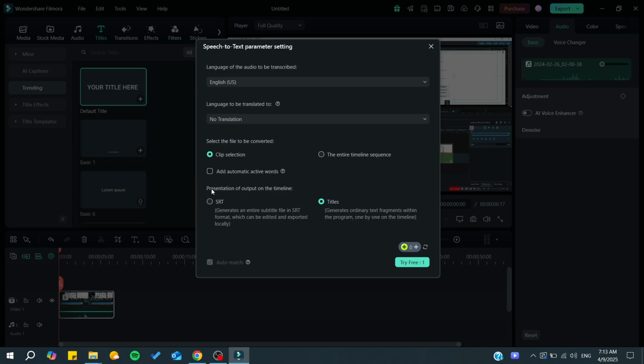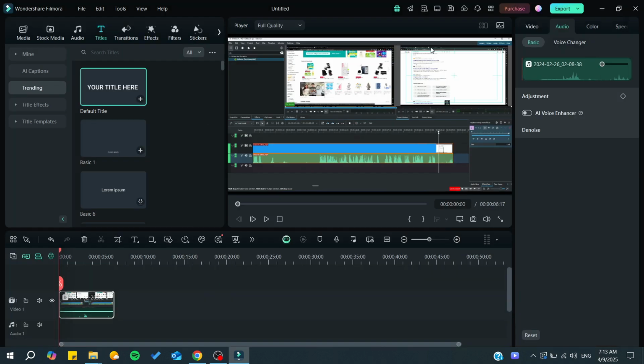So as you can see, also here you can either start having titles or an SRT format. So here you can choose also the format for your subtitles. And by that, you will be having the CC on your video.